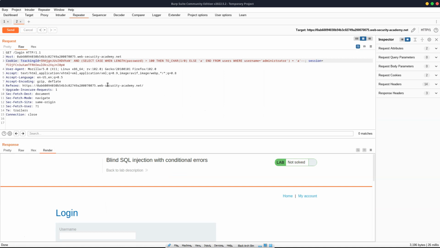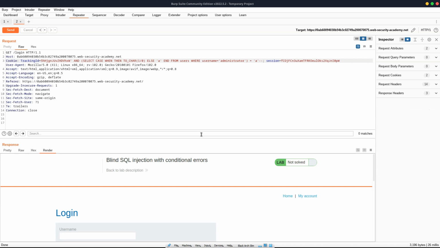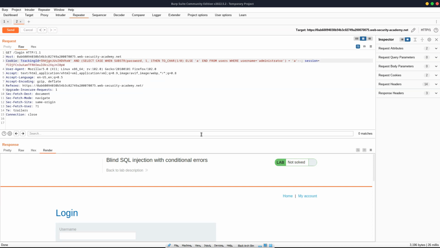So now let's think about enumerating the letters of the password itself. We're going to make use of a different condition, so we can get rid of our length(password) is larger than. And we're going to say when substring of password column at character 1 equals A. So if the first letter of the password is A, we're going to get an error. If not, it's going to evaluate the second part of that case statement and it's just going to return A.